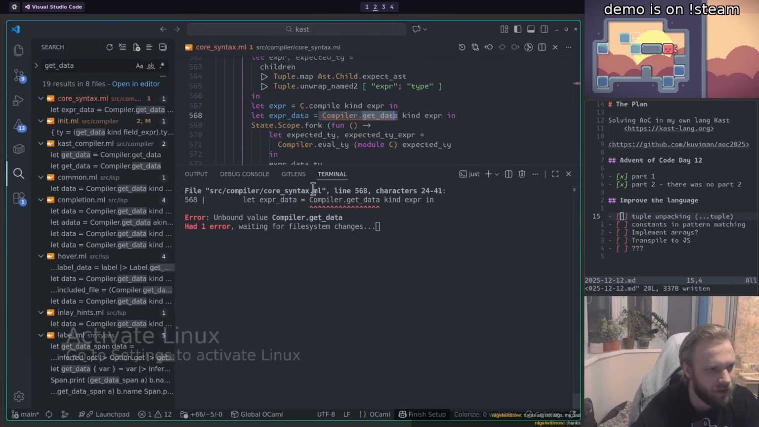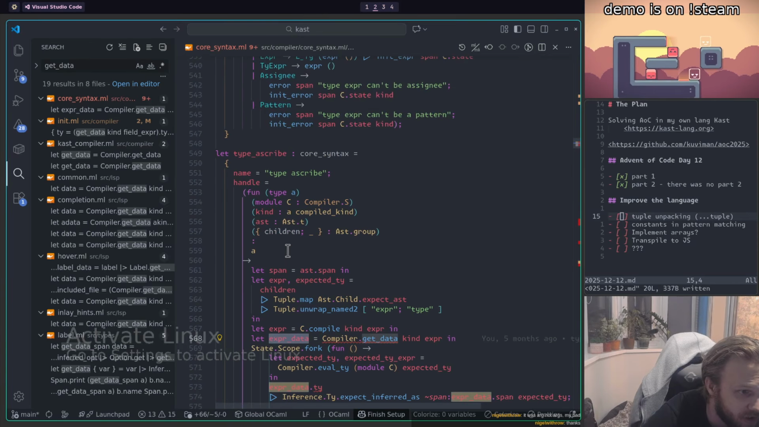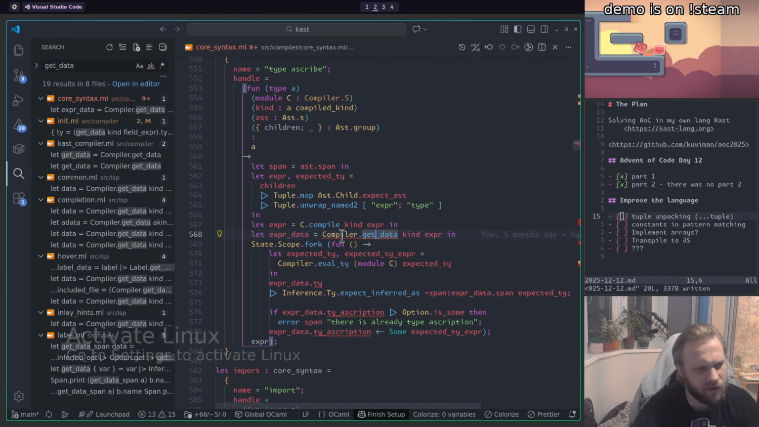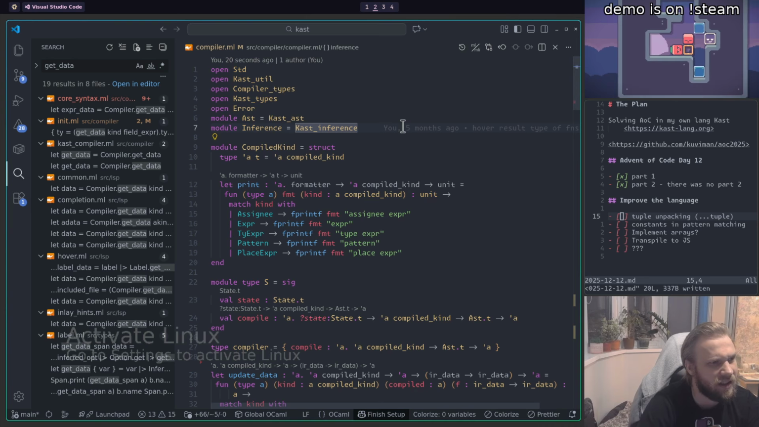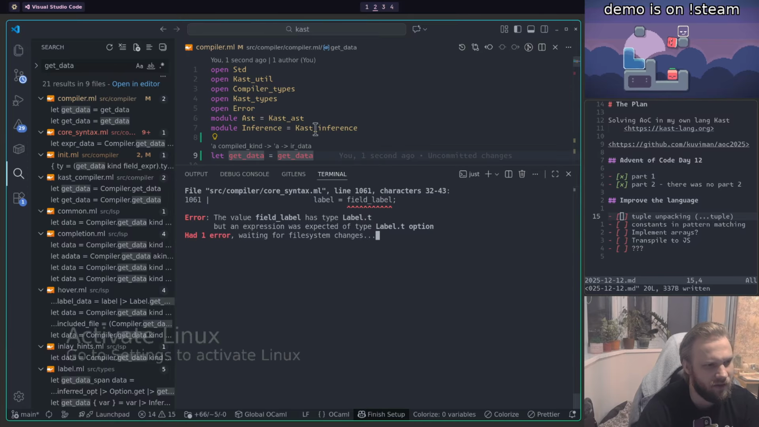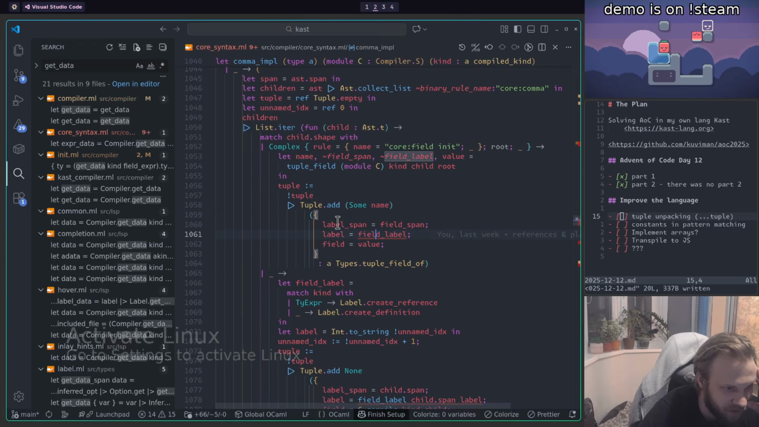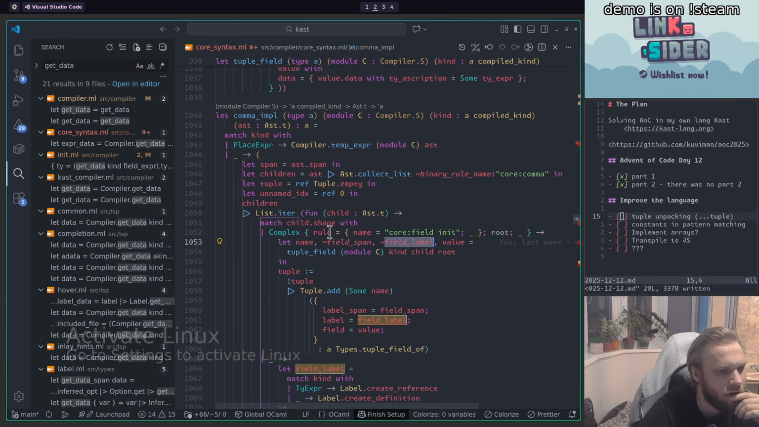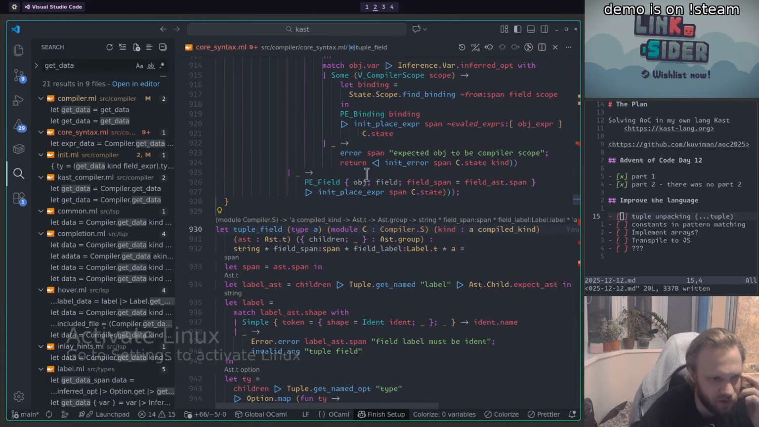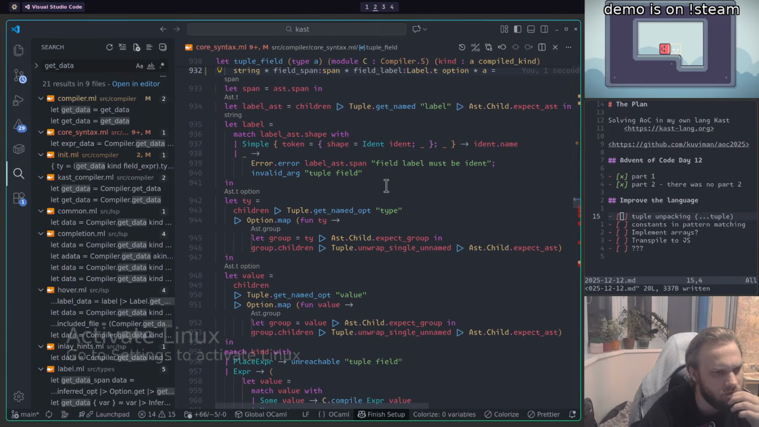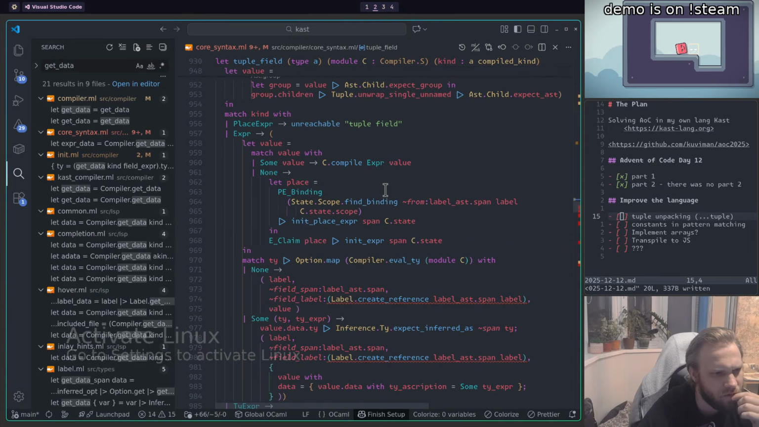Okay, this works. Core syntax. What is this? Expression data. Type ascribe. Expression data. Compiler get data. Yeah, because we don't have compiler get data now. I guess I can just say that let get data is get data now, though, so that we re-export that. Label is field label. This one must be option field label. What is this? Tuple field. Tuple field gives us field label, which I think now should be optional though, right? I feel like that should be optional.